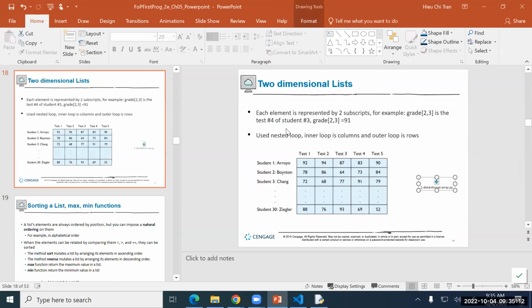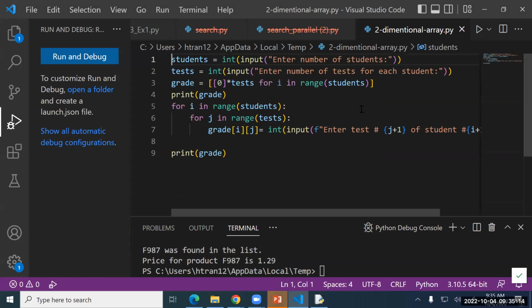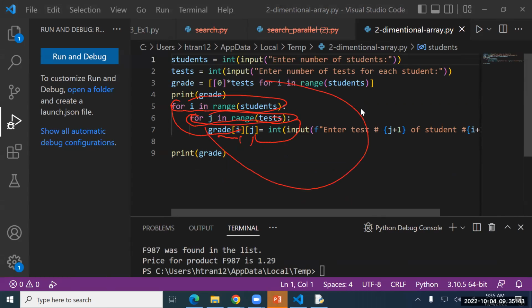Now think about this one here. That is a two-dimensional array. If you look at it clearly, I work with a nested loop here. That is the outer loop for student, and that is the inner loop for test. For each iteration, I get it from grade here, I and J. I means the number of students, and J is the number of tests for each student. So basically, for every iteration of the outer loop, you run through the inner loop, and then you move to the next iteration of the outer loop.